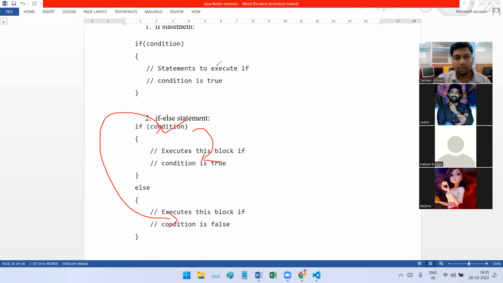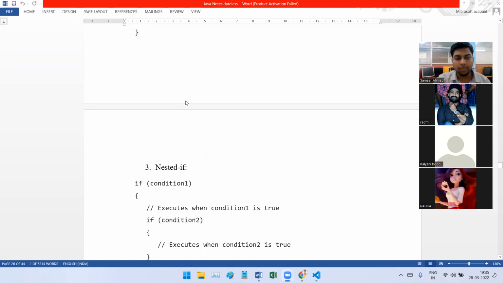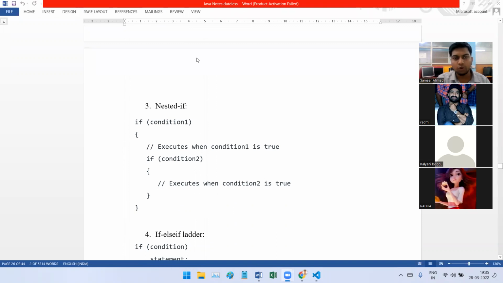Clear? Going further, the next control statement is nested if. Whenever we have an if inside an if, we call it a nested if. Sometimes you want a certain statement to be printed only if both of the conditions are true. In such cases we have an if inside an if. This statement gets executed only if the first condition is true, whereas this statement gets executed if both conditions turn out to be true. So this is what we have about a nested if.